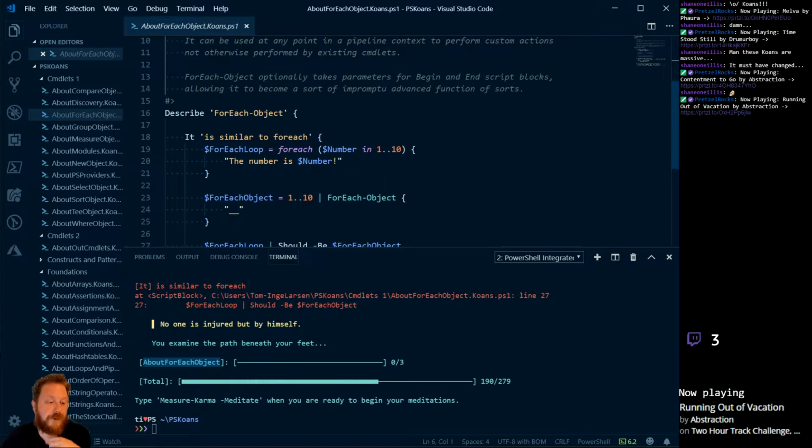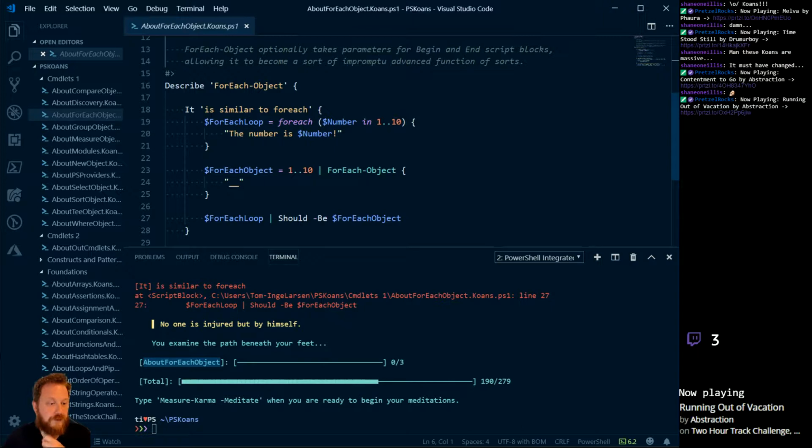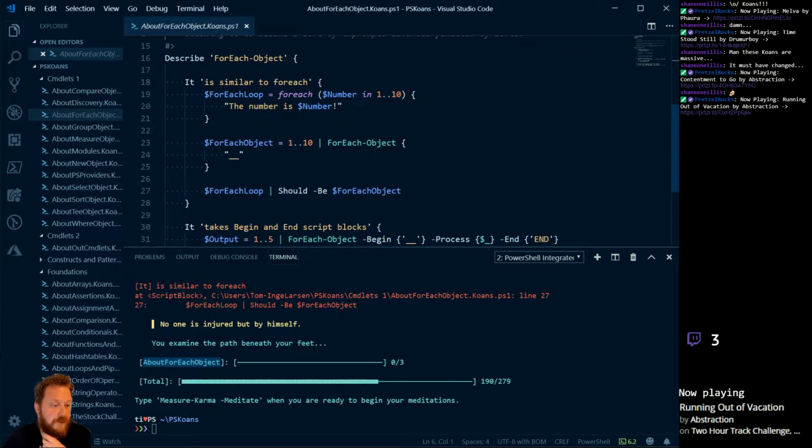So describe ForEach-Object. It is similar to foreach. So we have a foreach loop, which is equal to foreach number in 1 through 10, and the number is printed to screen. So for ForEach-Object, if we wanted to do the same, we would do the same, but we would use $_ instead.